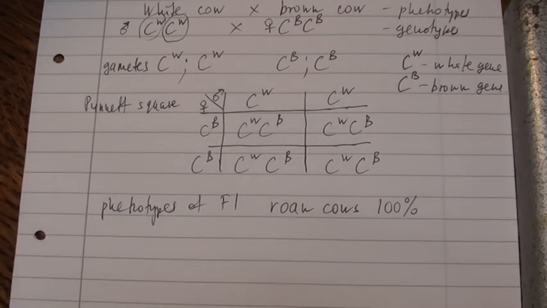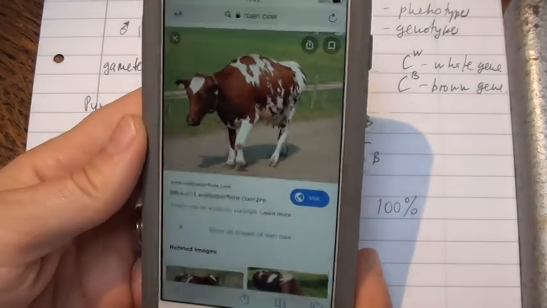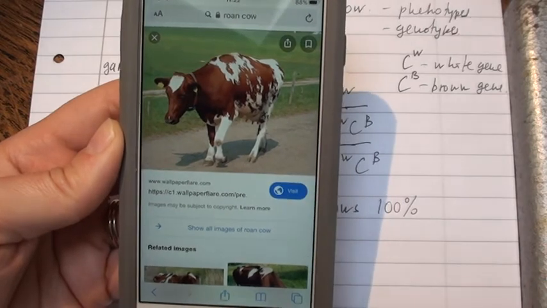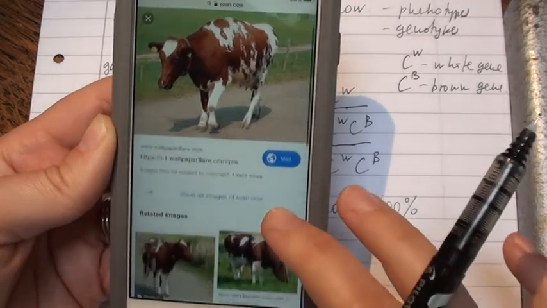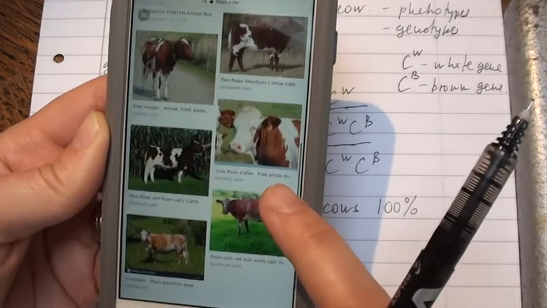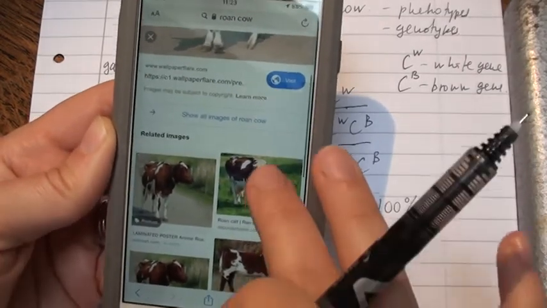So you might ask, well, what do these roan cows look like? And that's quite easy, you can look it up online. So let me just show you quickly a picture, if I can get my phone. Right, there you go. So here is a picture of a nice roan cow. You can see that it's got some brown and some white, so it's a bit like a Dalmatian cow, very nice, very pretty. And there are all sorts of examples here of these different roan colored cows. Okay, so that's going to be the outcome of that particular cross.